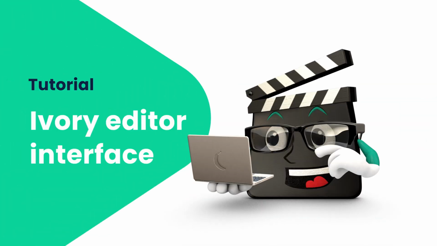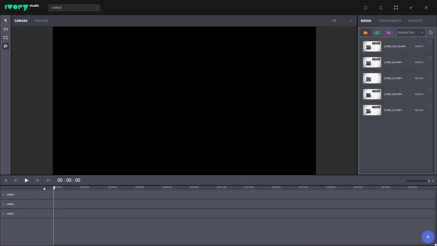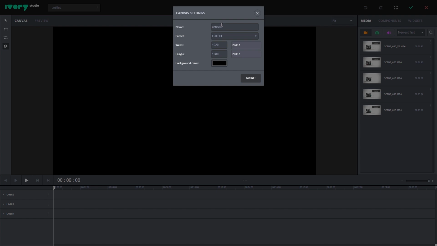Welcome to this tutorial on the interface of the Ivory editor. On the top we have the logo and the name. Here you can change the name of the project, but if you click on these dots, you can get some extra settings like changing the dimension or the background color.